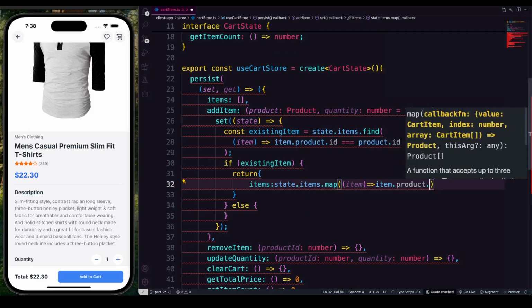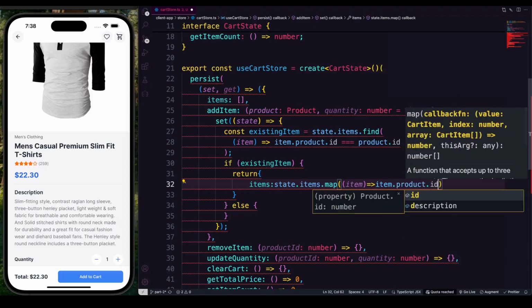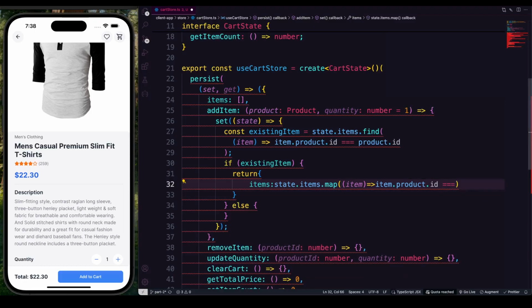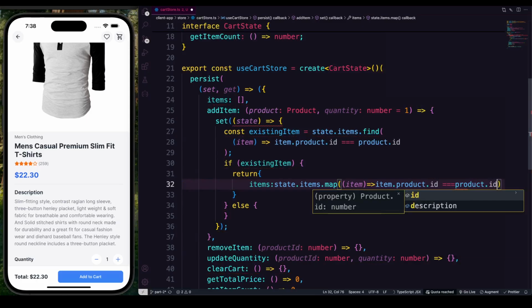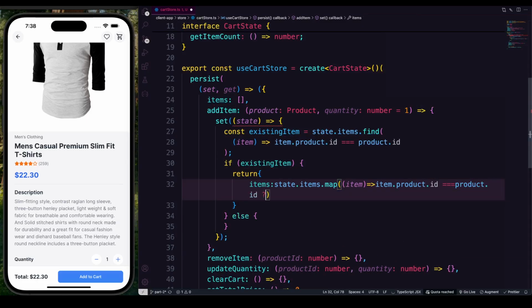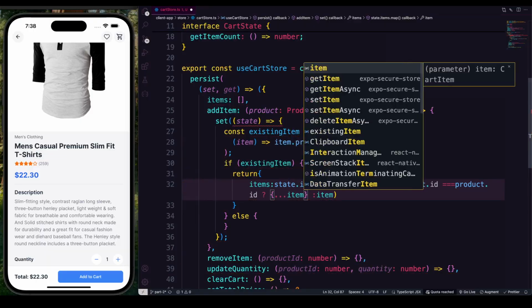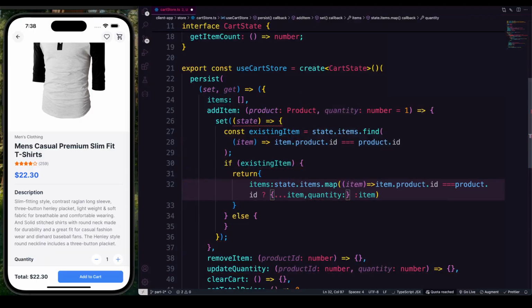So item.product.id is equal to our product ID. If it's matched together, so equal to our product.id, only then we want to do something, otherwise we're just going to pass the item. If the item is matched, it's just a double safety check, and the quantity value should be item.quantity, and that quantity should be plus quantity.